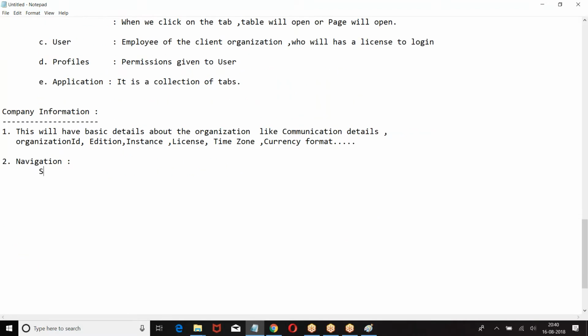How do you find the navigation? Setup, administer, company profile, company information. Setup, administer, company profile, company information. Then you find it.